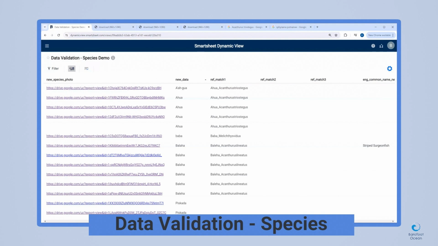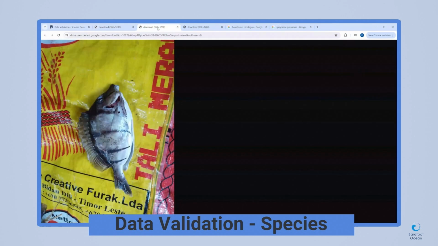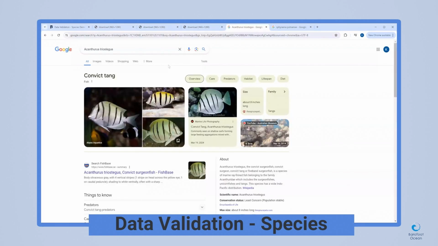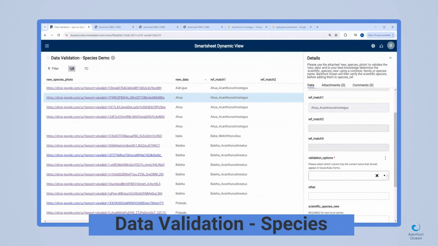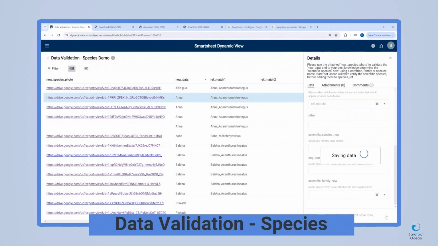Similar to before, when we examine the photos of the new data Ahua, we find that this species is indeed Acanthurus triostegus, the convict tang. This local name and scientific species already exists in the reference files, as seen in RefMatch 1, thus we would select RefMatch 1 as our validation option and save.